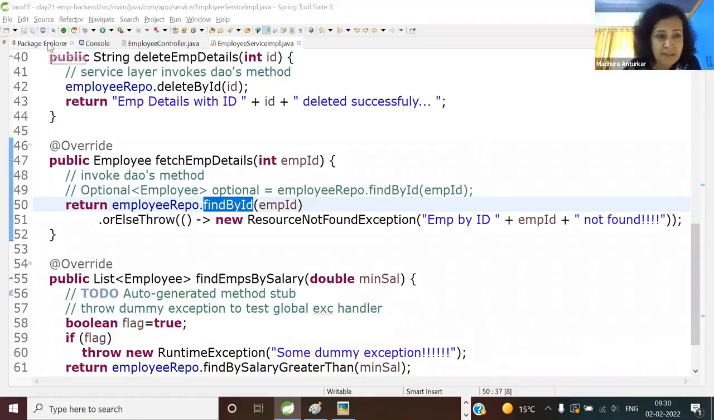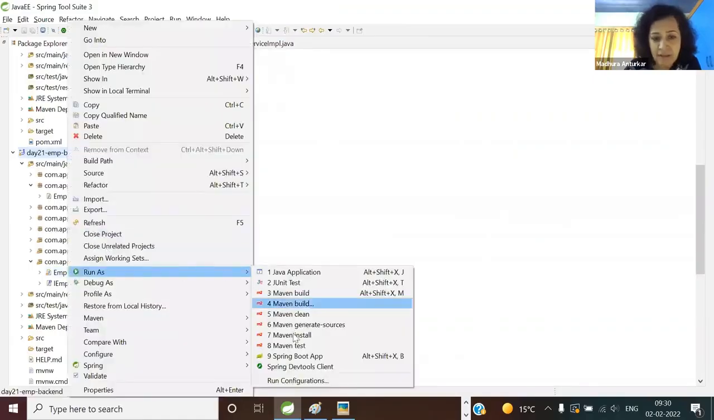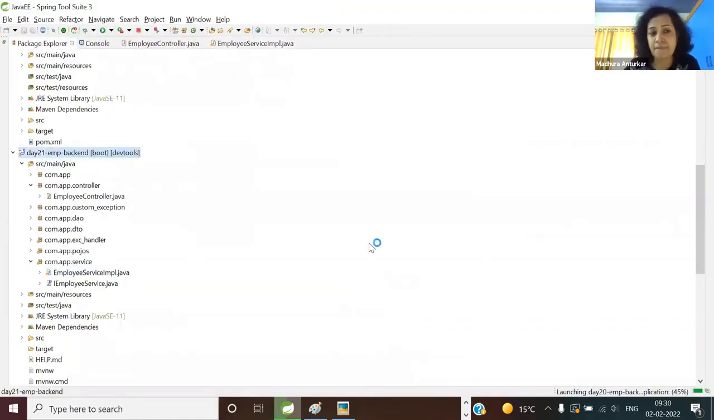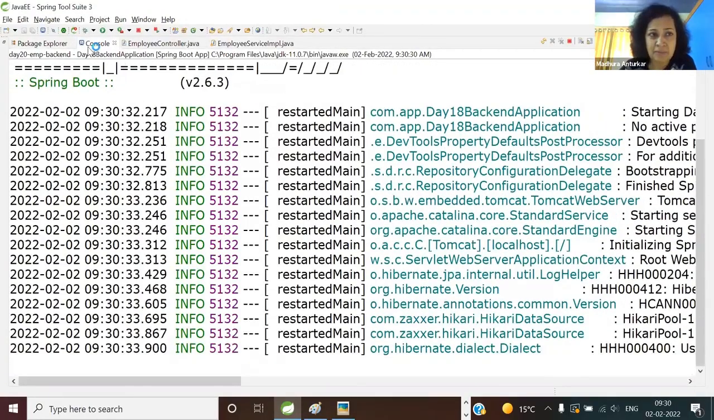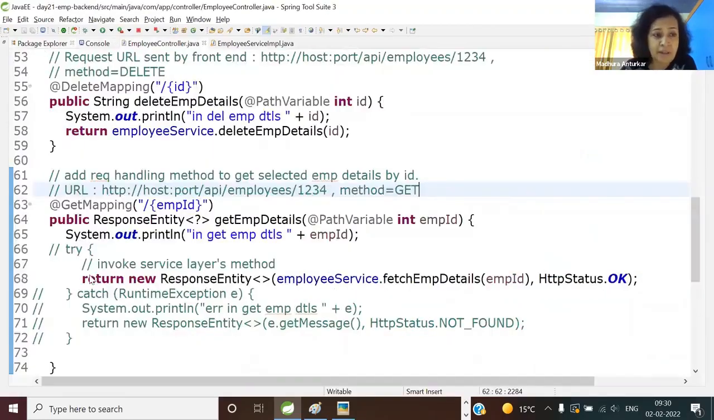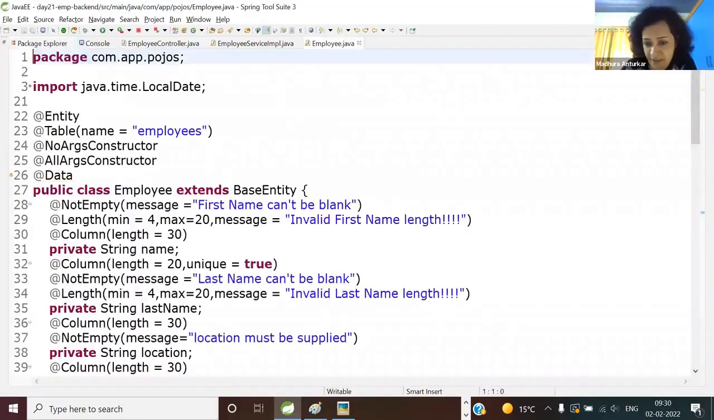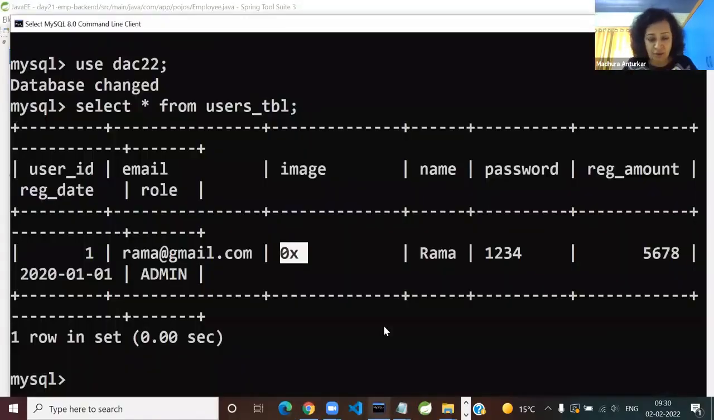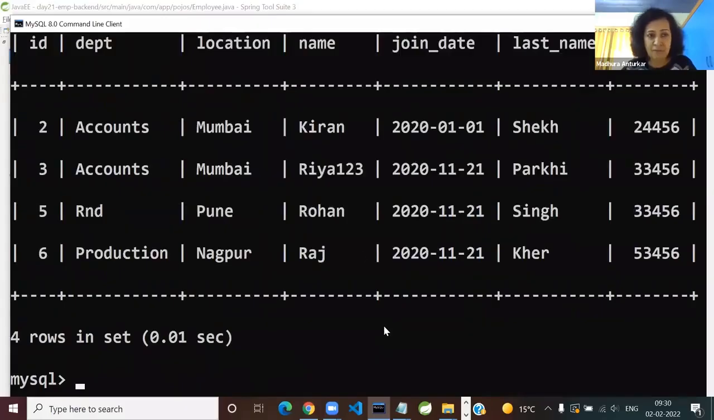So let me say this. Let's run this project. Right click, run as Spring Boot app. And I need to see the name of the table, I keep forgetting. So I can select star from employees, easy one. You also check all this, select star from employees. Okay, so I've got employee ID 2.